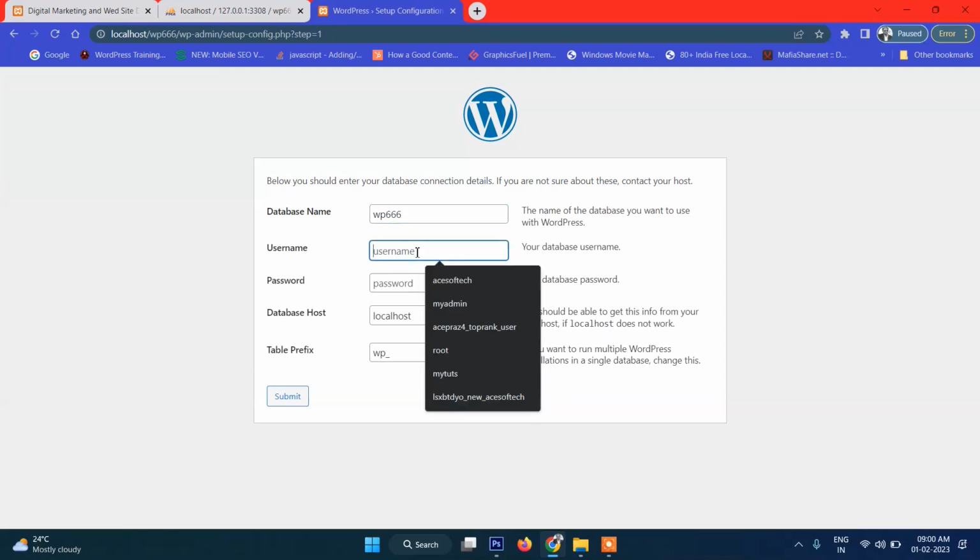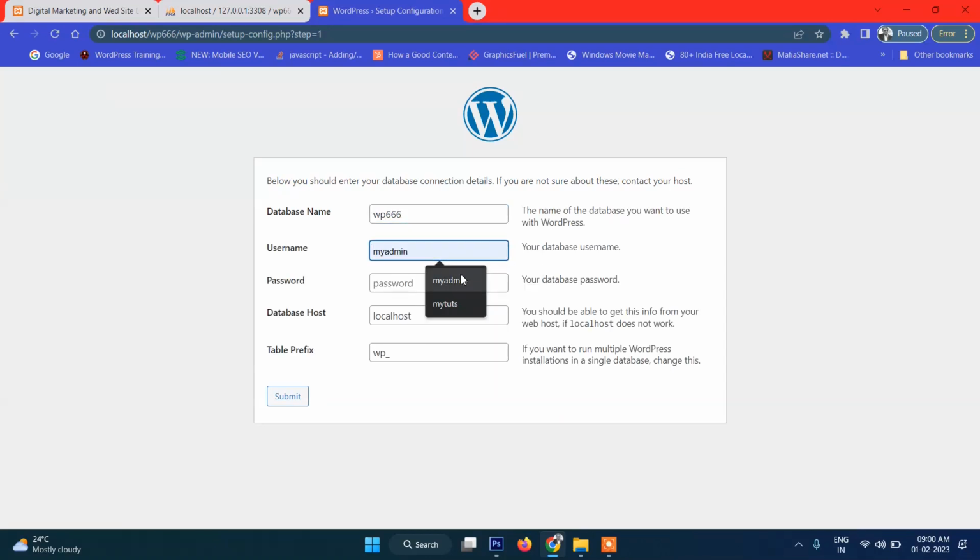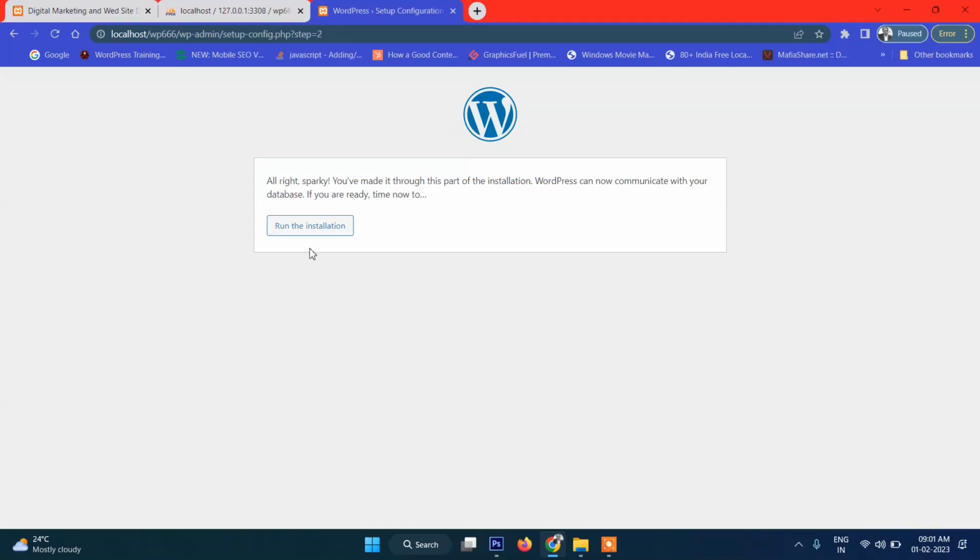Username is myadmin in my case, but in your case it will be root if you are using localhost. And then the password, I put 13 here, but you don't put anything, you leave it blank, okay? And in my case the port number is 33. You just keep localhost, that's it. Now submit. Okay, so the installation is done.